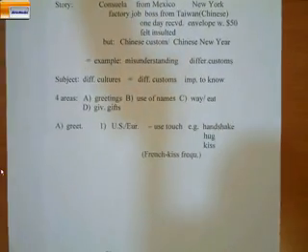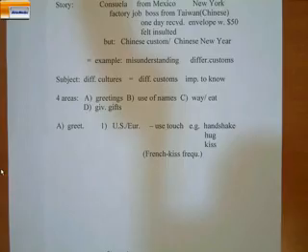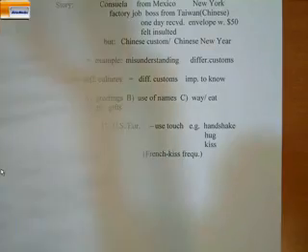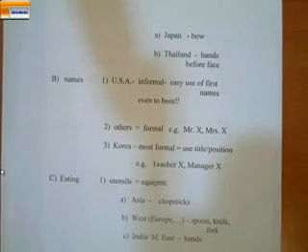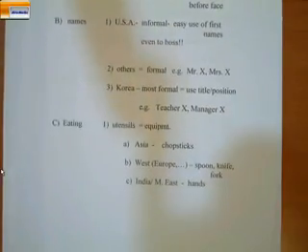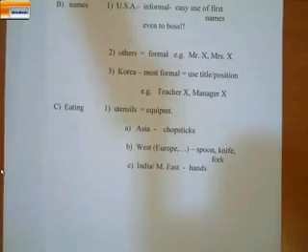In each area, you can see use touch, for example, handshake, hug, kiss. Okay, and then we went on, we heard about in Japan, you bow. Okay, let me get that down there. Hands before face in Thailand. Names, U.S., informal, easy use of first name, even to boss. To others, formal. I put Mr. X, Mrs. X. X means any name. Korea, most formal, use title, position. Teacher X, manager X. Eating, utensils, equipment. Asia, chopsticks. Spoon, knife, fork.